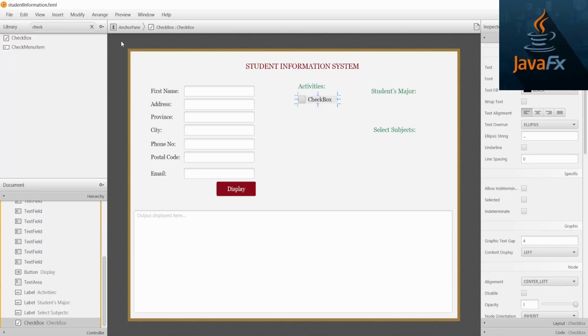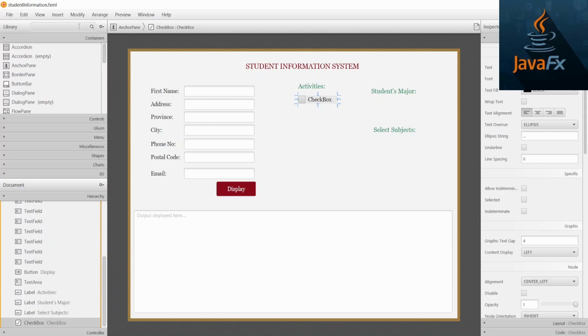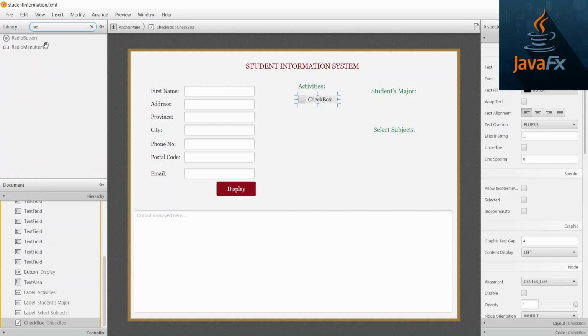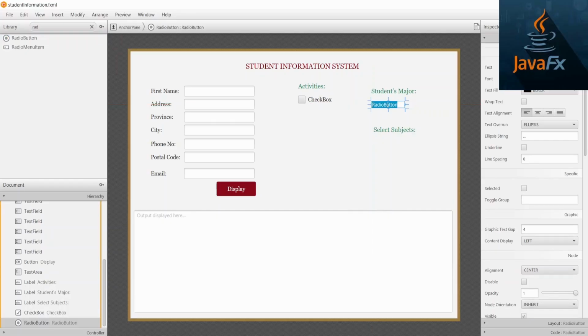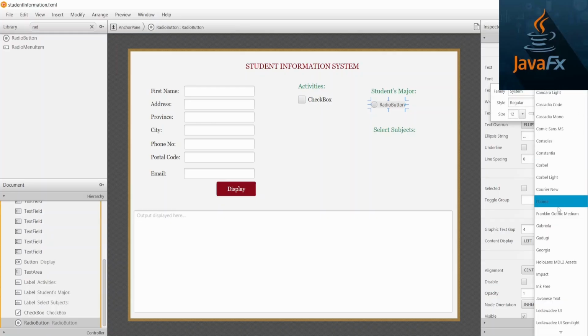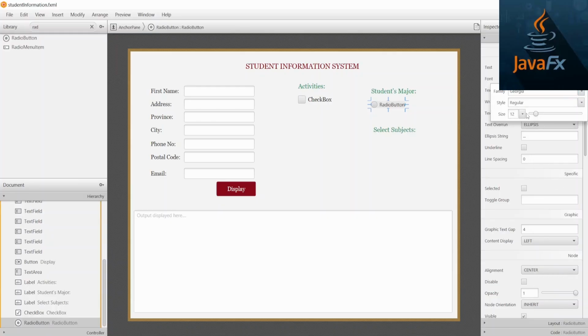Then we are going to call our button, no, not button. Radio button. So for the radio button, I'll just drag it and drop, so we can say if we are computer major or business analyst, all those cool stuff, right? So I'll just do the same configuration as well. I'll say Georgia, and I'll make the text size 14.